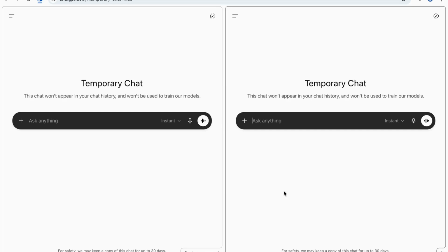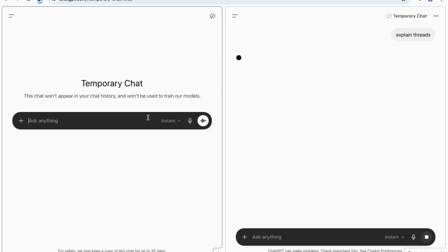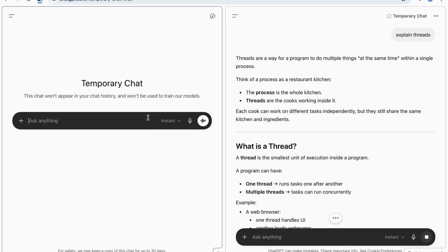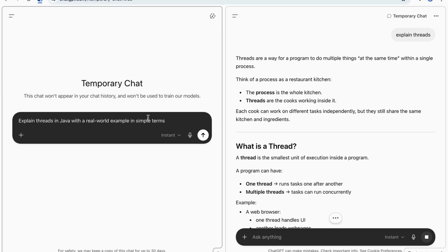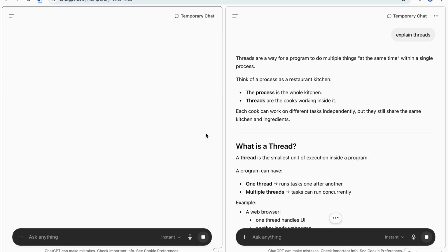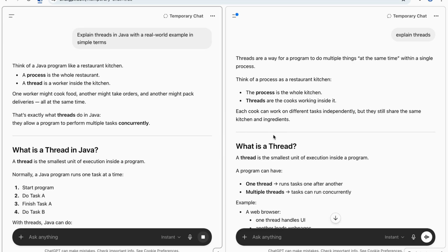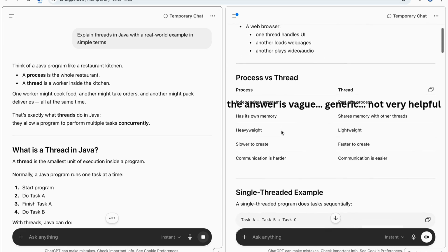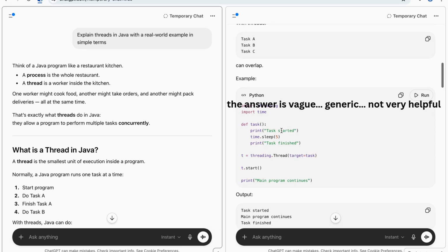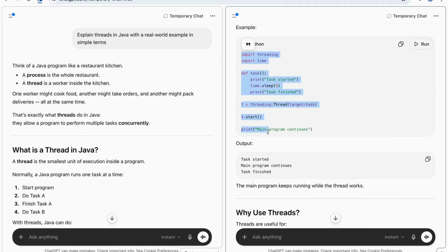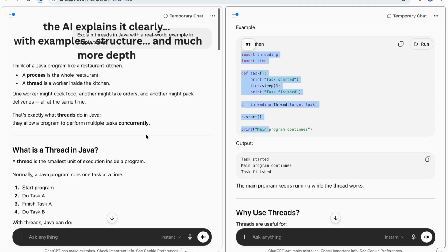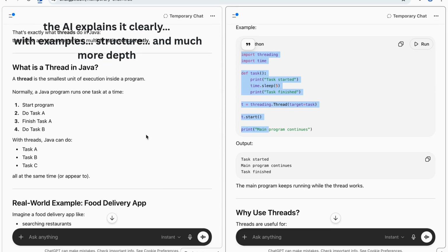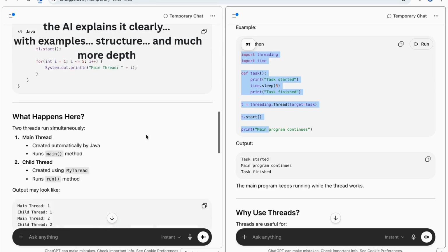Let me prove this to you. Let me show you this with a quick live example with the help of ChatGPT. On one side, I'll just write explain threads. On the other side, I'll give a clear instruction: explain threads in Java with a real world example in simple terms. Now look at the difference. On this side, the answer is vague, generic, and not very helpful. So even you can see the example of a Python code. On this side, the AI explains it clearly with example, structure, and more depth.